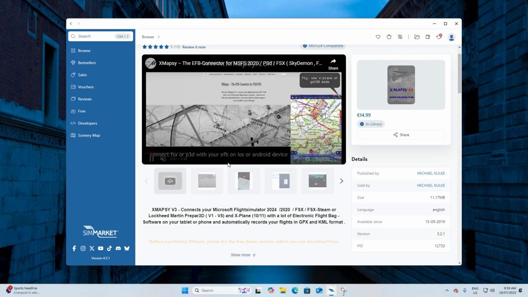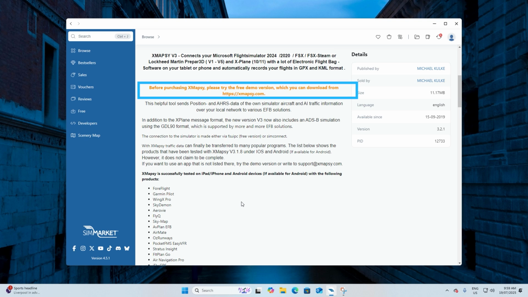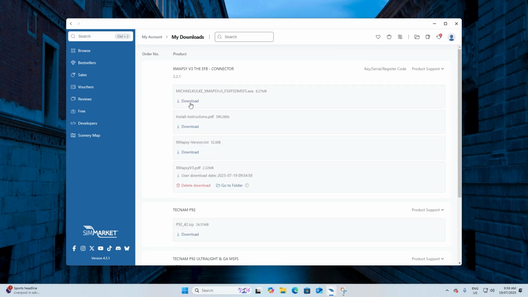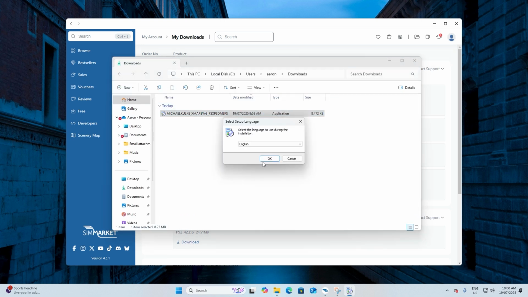Now, it's probably important here to highlight that there is a demo version available of Xmapsy if you wanted to test this out first before giving away any more of your valuable Avgas fun tickets. Either way, grab and download your preferred version, run the installer, and click all the usual buttons to get it loaded. There's nothing too unusual here.